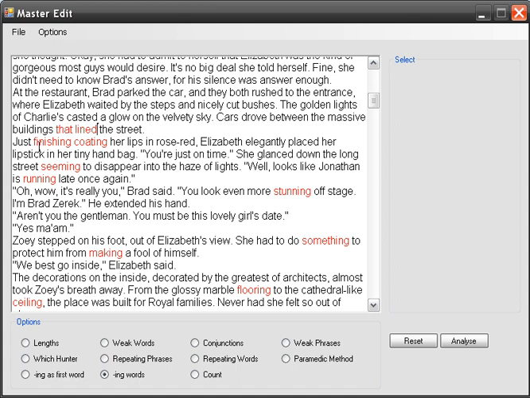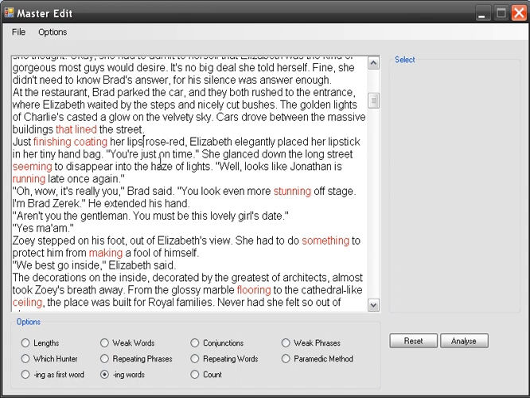"Just finishing coating her lips in rose red, Elizabeth elegantly placed her lipstick in her tiny handbag." And what's weird about here is, I remember thinking this when I wrote it. "Just finishing coating her lips" almost sounds like a tongue twister, but maybe not. I'm going to take out "in." "Just finishing coating her lips rose red." So there we go. I wasn't going to have it "just finishing painting," but the two ing words together do sound kind of strange. Let's just reword the whole sentence.